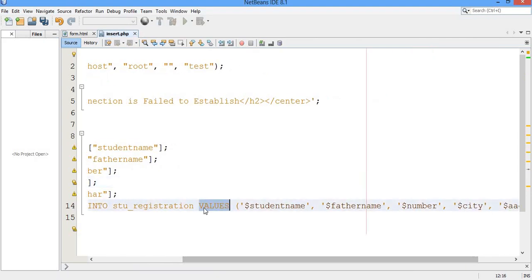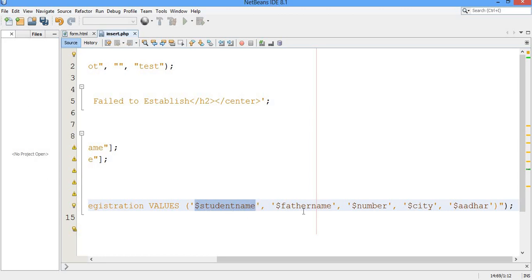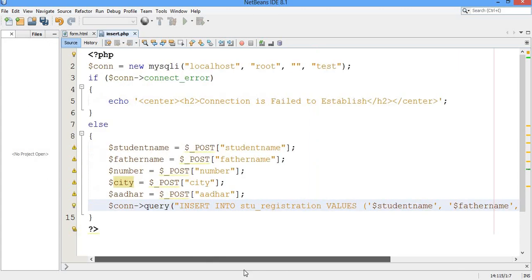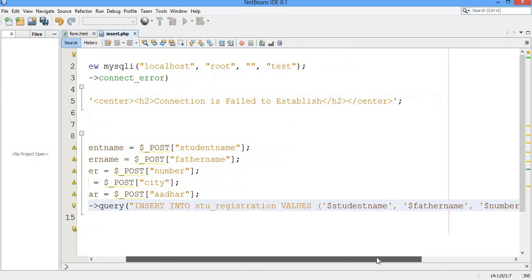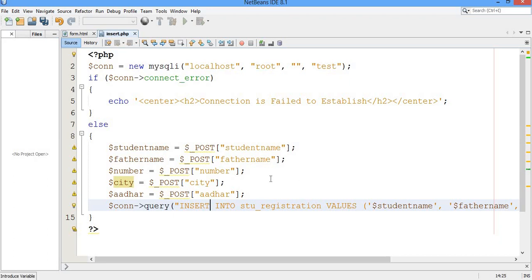So the values I'm going to store into the table: first this variable value will be stored, that is student name, then student father's name, then the contact number, city, and other number. See this query, you can check it out. Okay, now let me execute this query.